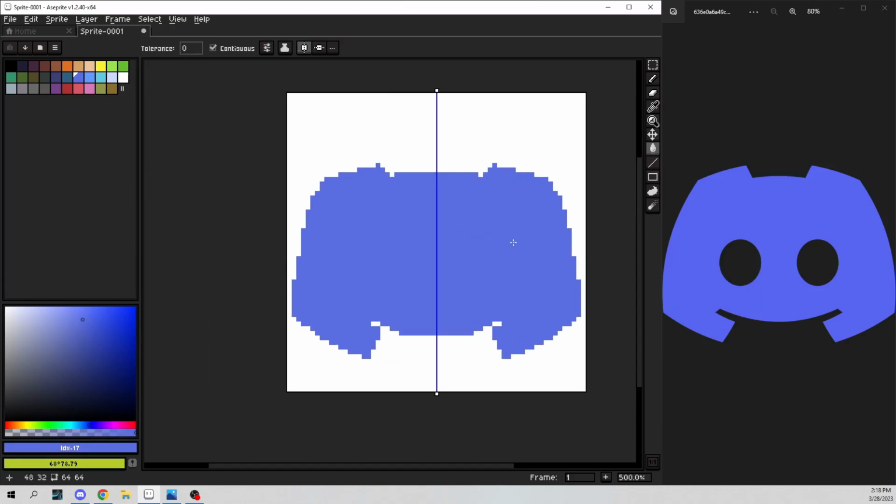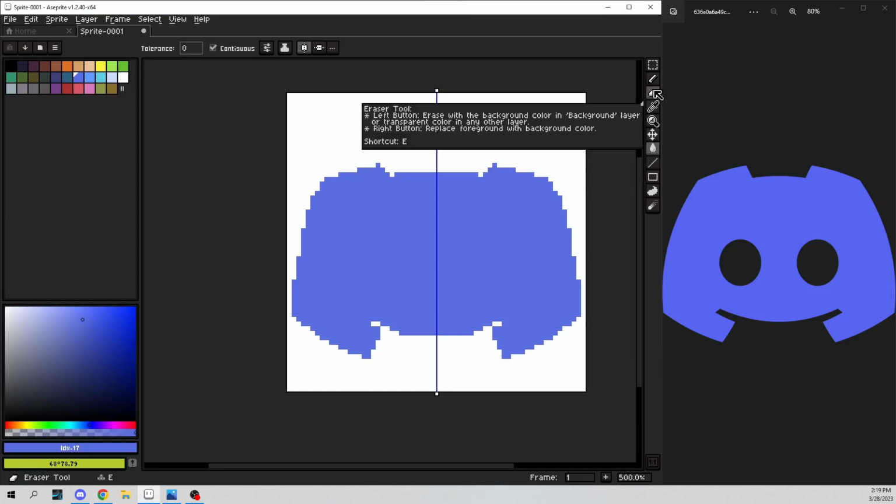Congratulations. I'm joking. After we have the basic shape down, G to bucket fill, by the way, and then hit B to go back to the brush, or over here on the right-hand side, just hit the pencil tool. Right here, this little drop. All right, cool.